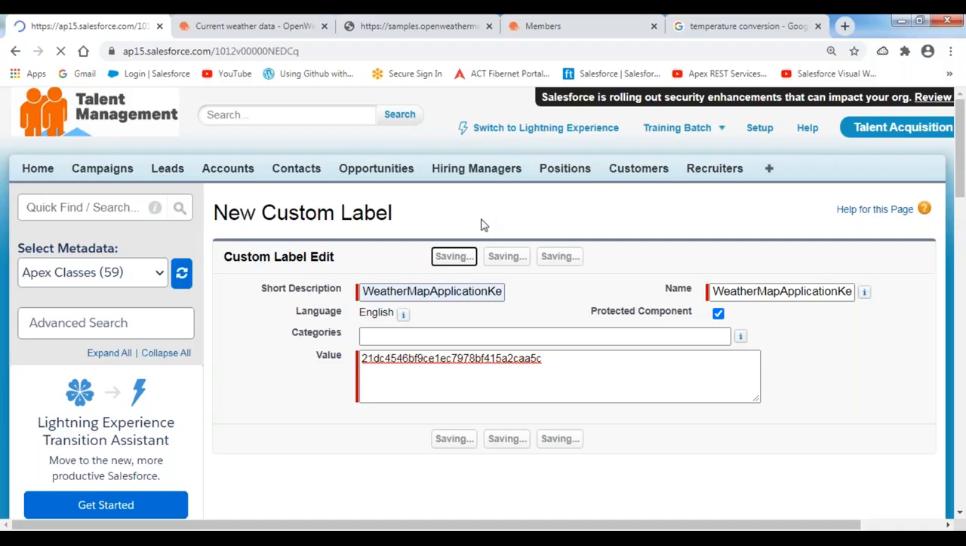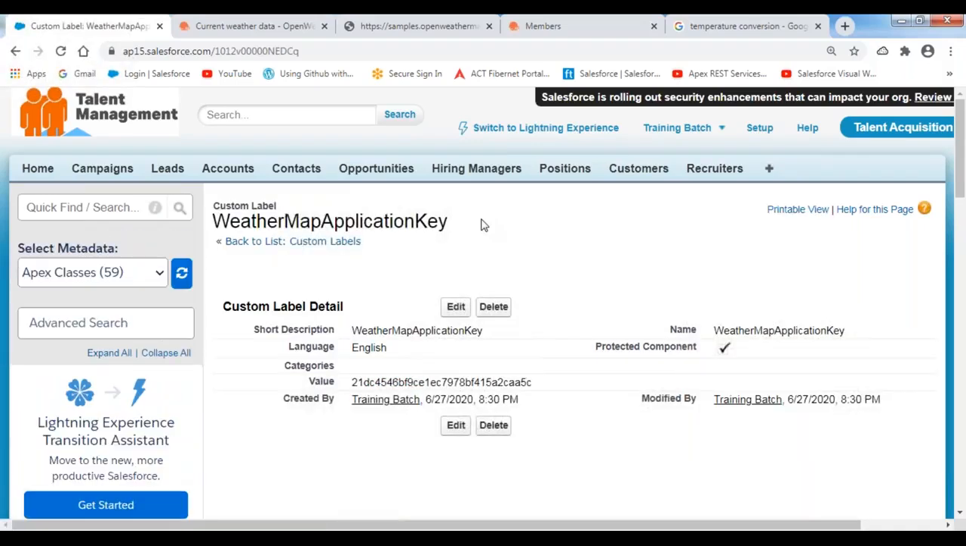Now, these are the two custom labels which I have prepared. First, the WeatherMAP endpoint URL. Second one, the WeatherMAP application key. Both I have stored inside this. These are the key names. Okay.